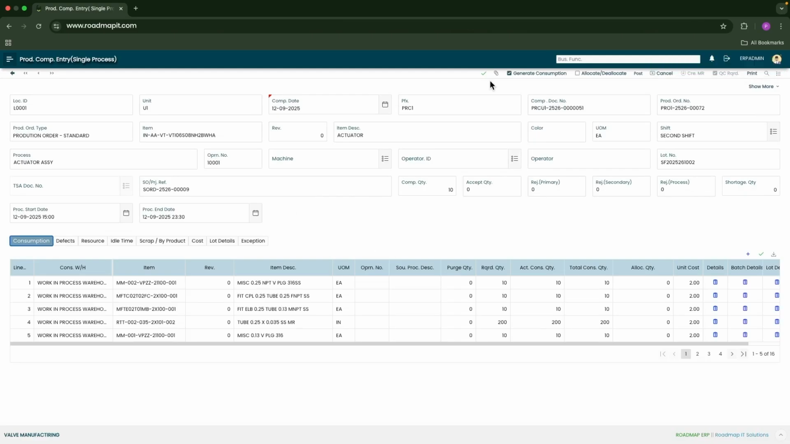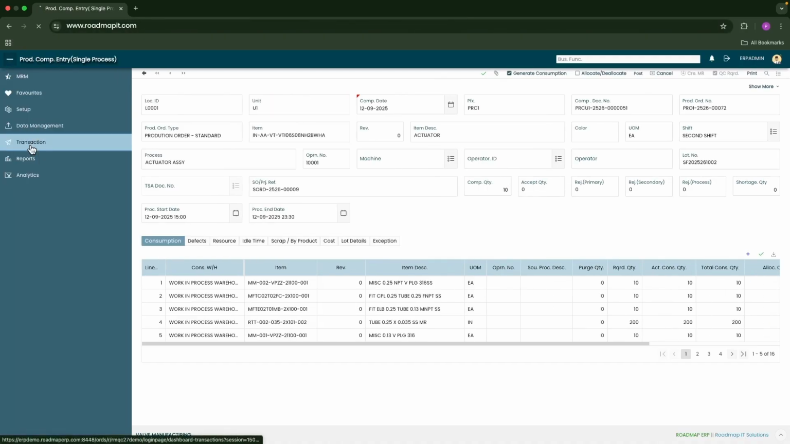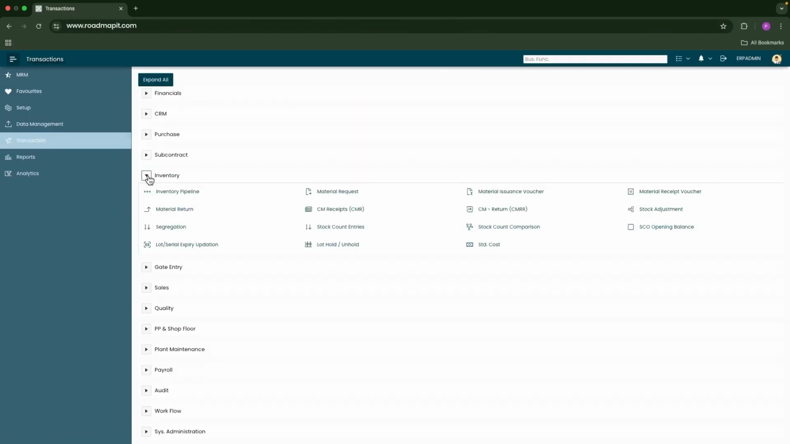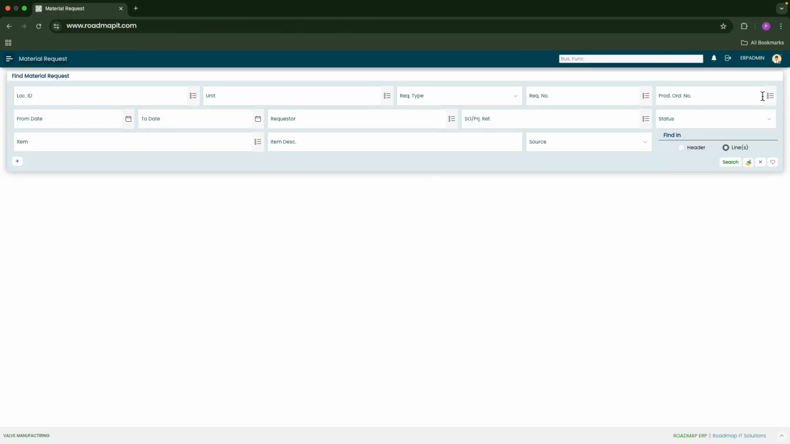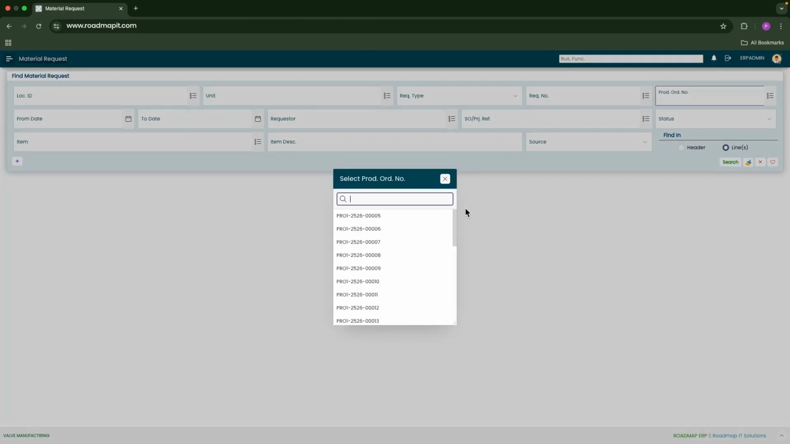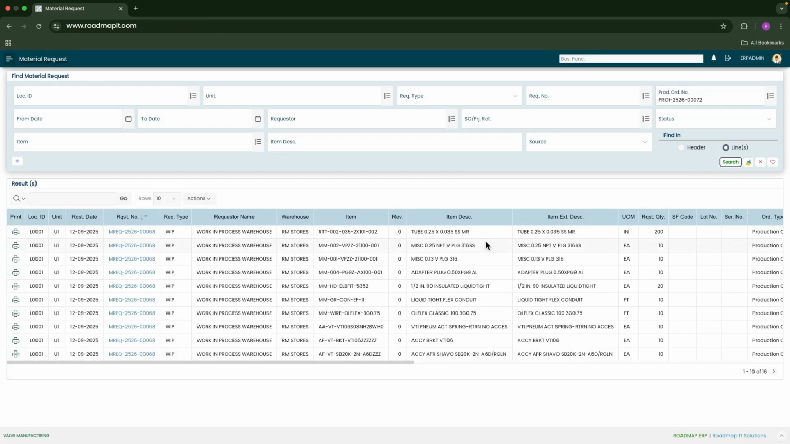Now, the material request which is created for the consumption item must be issued to complete the production entry. So let us navigate to transaction, inventory, material request. We can filter with the production order number. Click on search. You can see the material requirements concerning the production order number will be displayed over here.